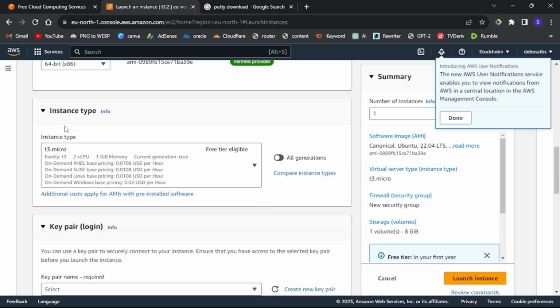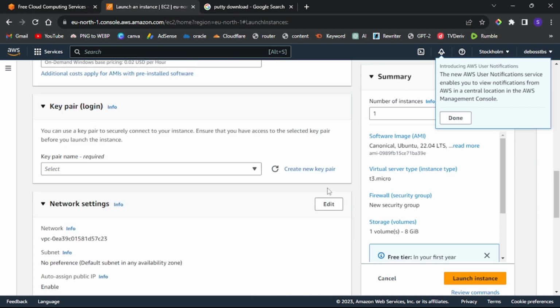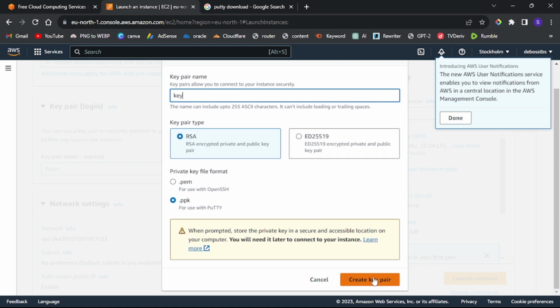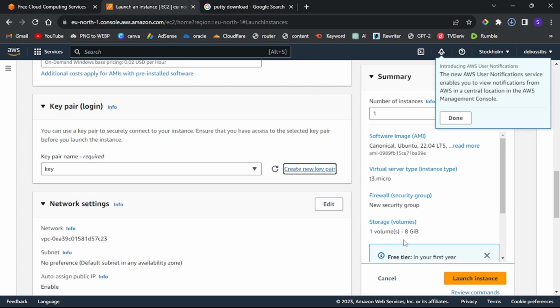Scroll down further. Under instance type, make sure the selected type is FreeTier eligible. Under key pair, click on create new key pair. For your private key format, select PPK if you plan on using PuTTY to log in to your VPS, or PEM if you intend to use other applications. Since I'll be using PuTTY in this tutorial, I'll select PPK and give my key pair a name. Click create key pair. Your key pair will be downloaded. Do not delete it as you'll need it to log in to your VPS in the future.